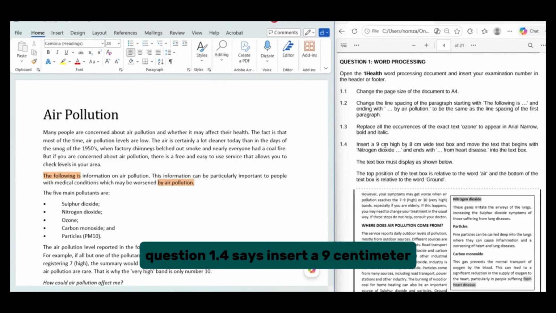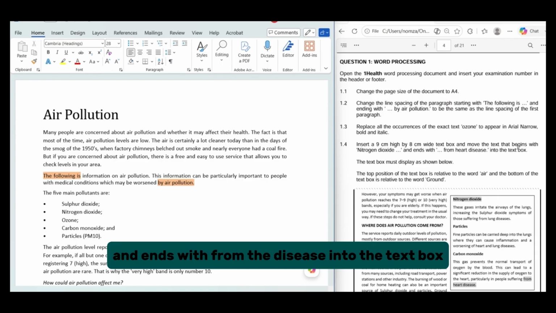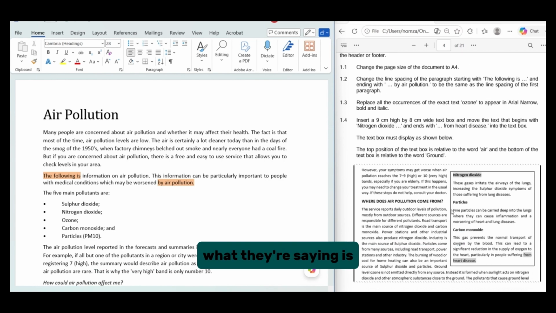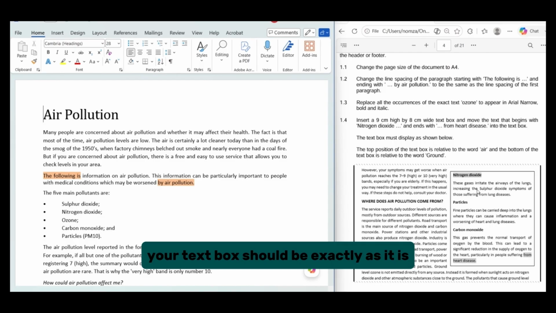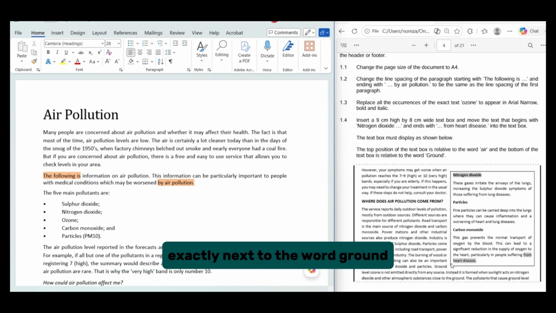Question 1.4 says insert a 9 centimeter high by 8 centimeter wide text box and move the text that begins with nitrogen dioxide and ends with from the disease into the text box. And then the text box must display as shown below here. The top position of the text box is relative to air, and the bottom of the text box is relative to the word ground. So basically what they're saying is your text box should be exactly as it is. The top part should be next to the word air, and the bottom part of your text box should be exactly next to the word ground.